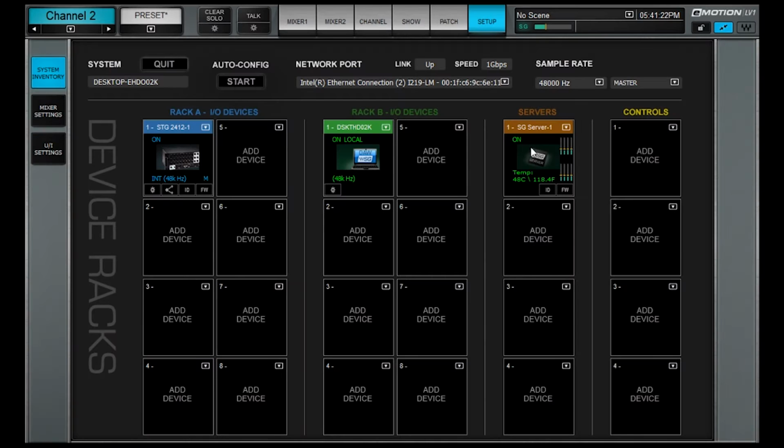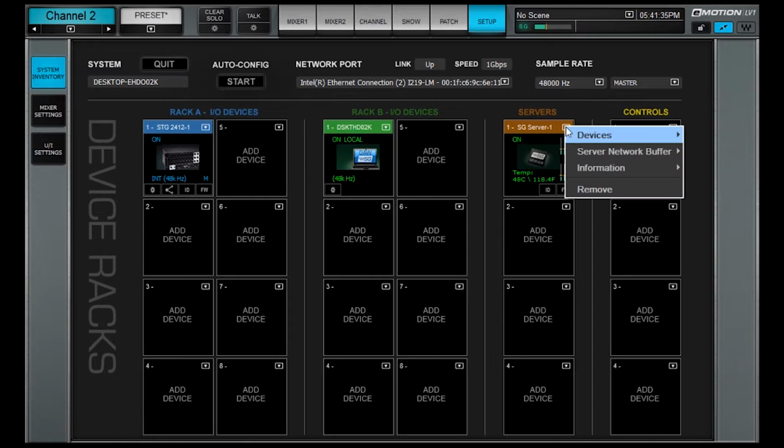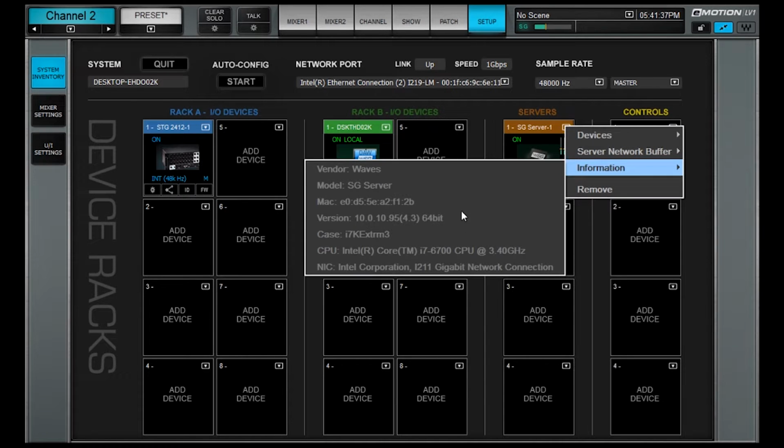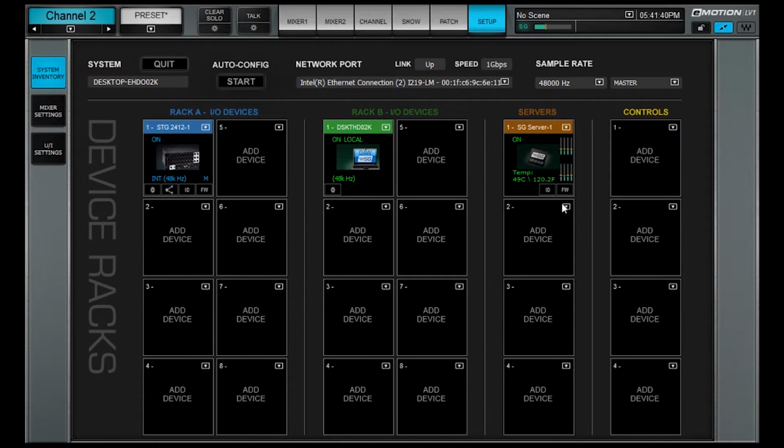So the first thing I want to talk about is the SoundGrid server section. Now you can see temperature in both Celsius and Fahrenheit, as well as CPU core usage for both average and peak. You can go in here and get some information about your servers. And if you add a second server, of course I've got the other server assigned to the second LV1, you can see that device as well, though it does not display a temperature or core usage. Only if it becomes master will it show that information.